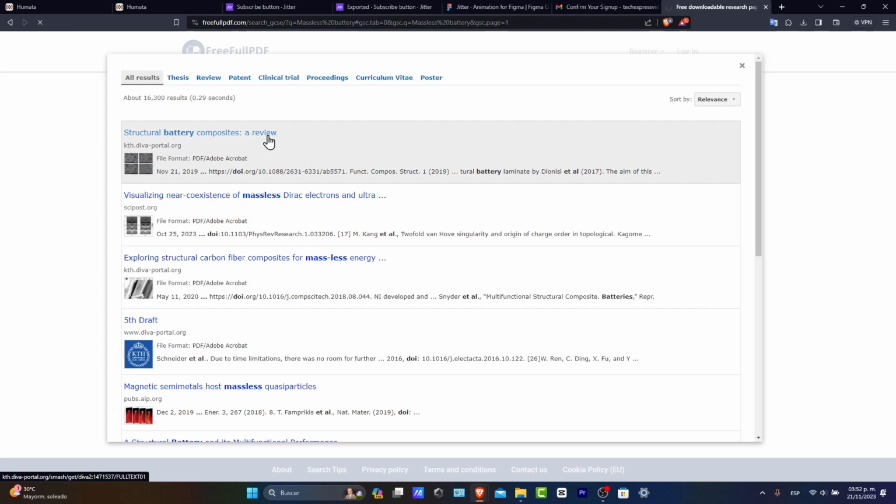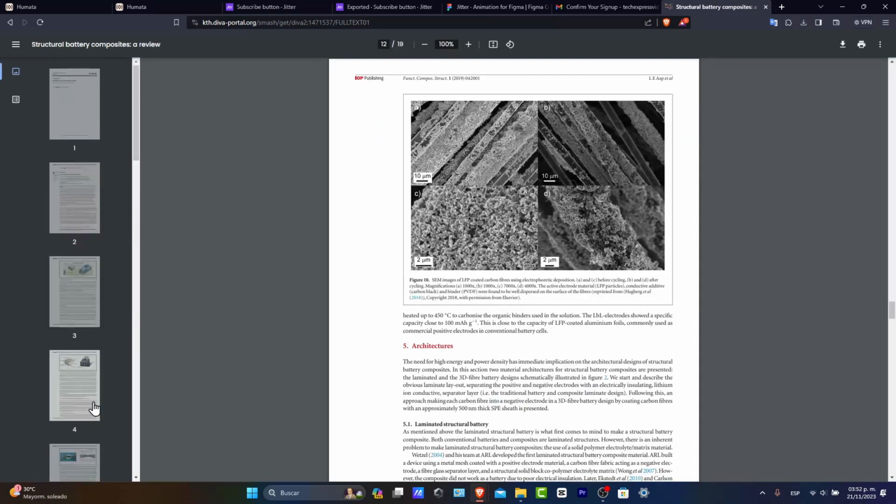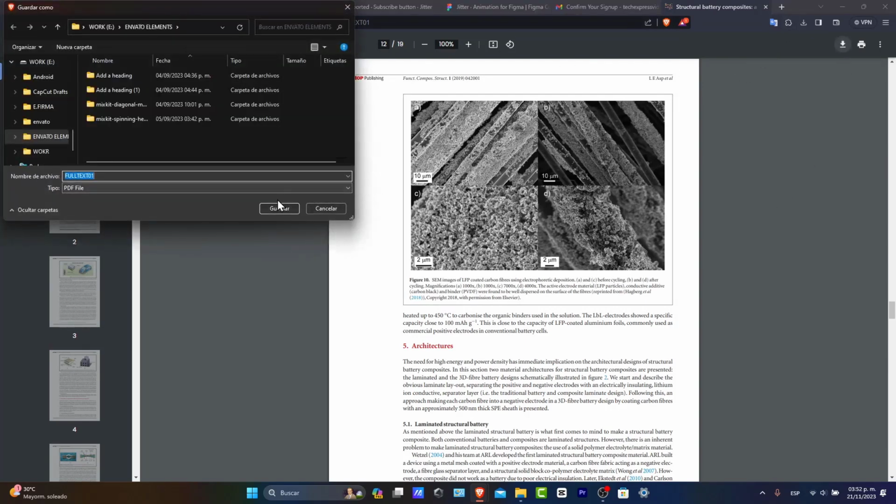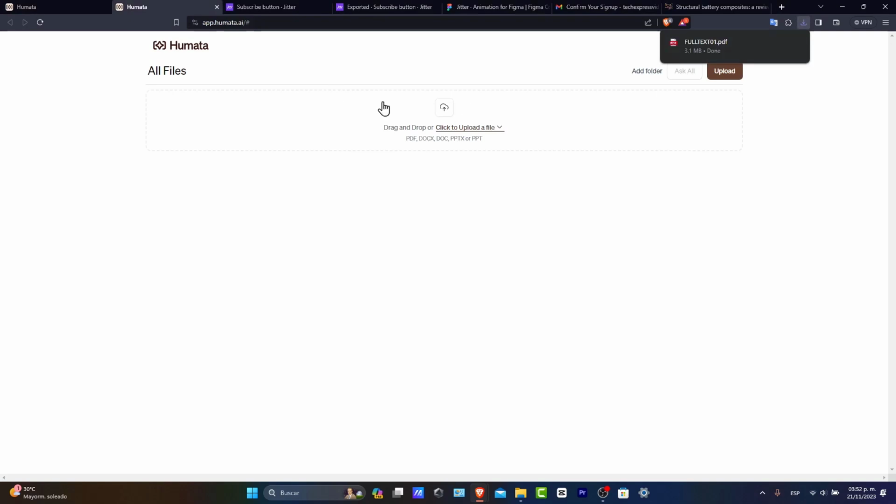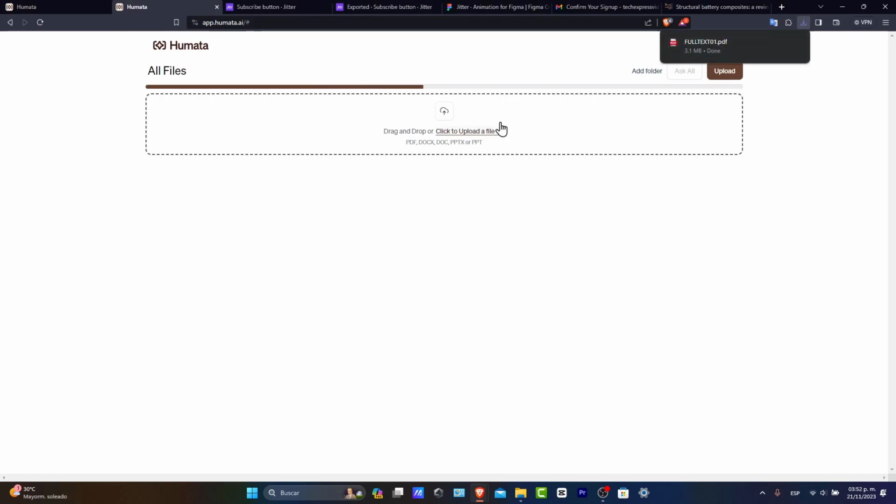So you can click in here and it's going to pop up this new section. It's going to show me the actual content of the PDF file. So this information should be imported into Humata. To create a summary with this application, I'm going to download this PDF file. I'm going to go back here into Humata and drag and drop this file. Now, let's see what the artificial intelligence does for our full text.